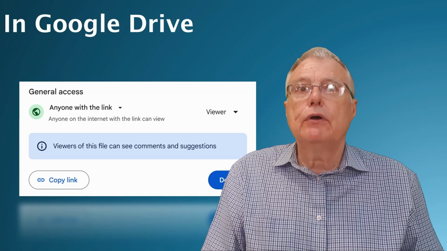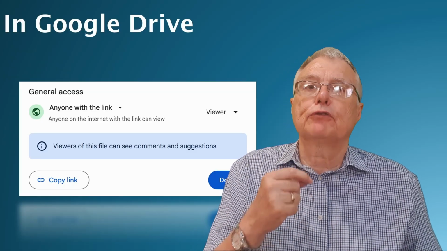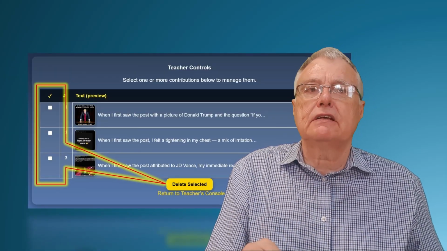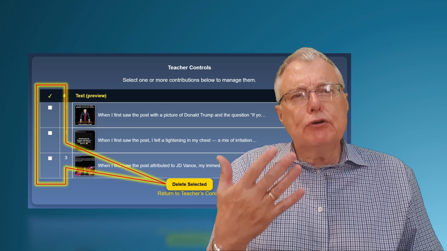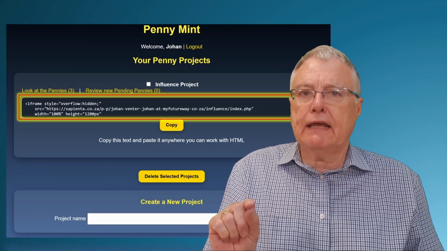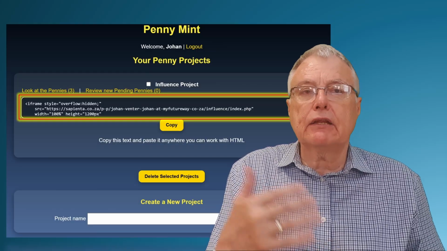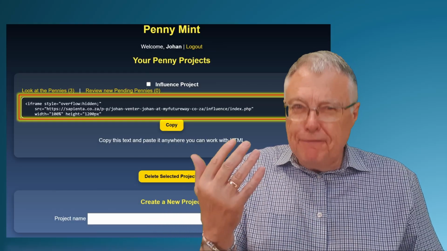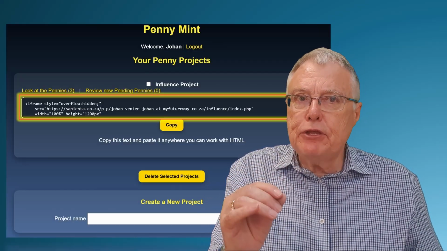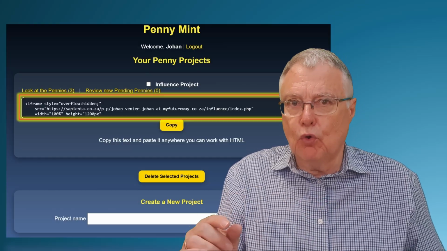Every submission also comes to you via email for approval before it appears in the poster. And if you ever need to remove submissions, you can delete any or all of them right here with a single click. To use your penny drop project, simply copy this iframe code and paste it anywhere that you can edit HTML, in Moodle, on a website, or in a page. If your LMS does not allow iframes, just remove everything except the URL and use it as a normal link instead.